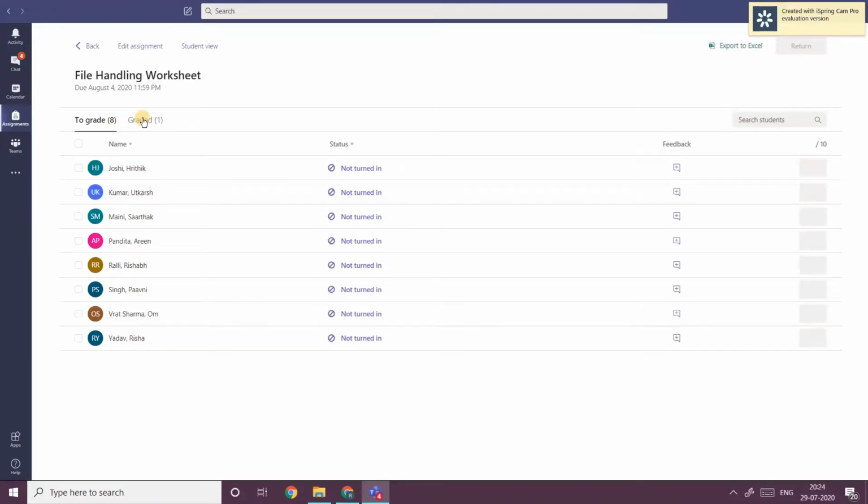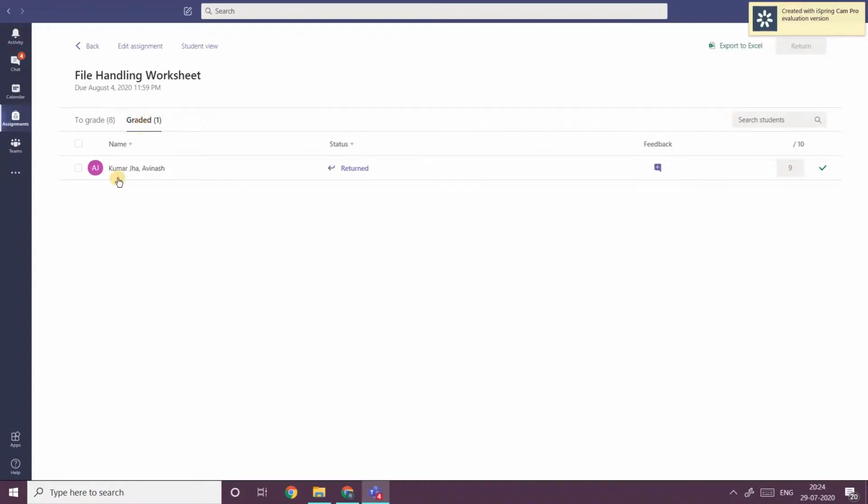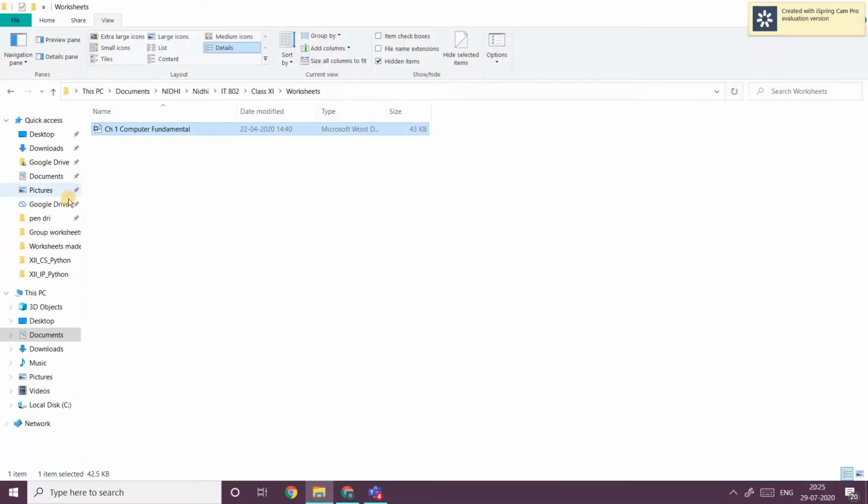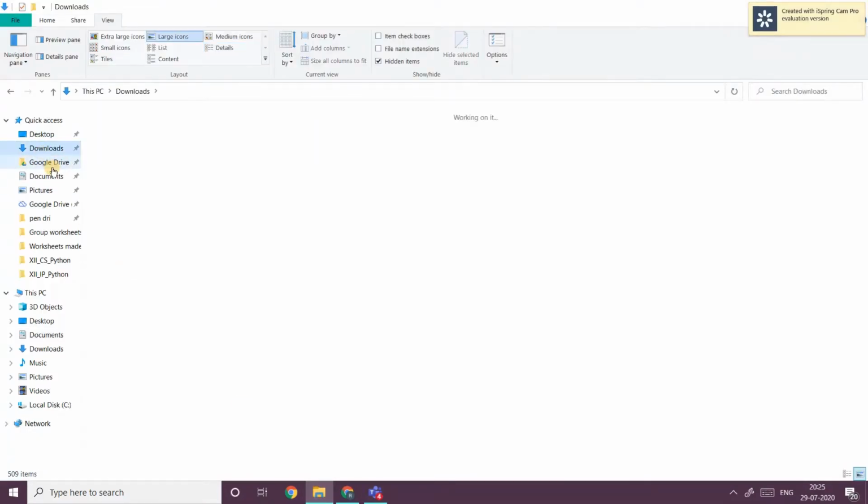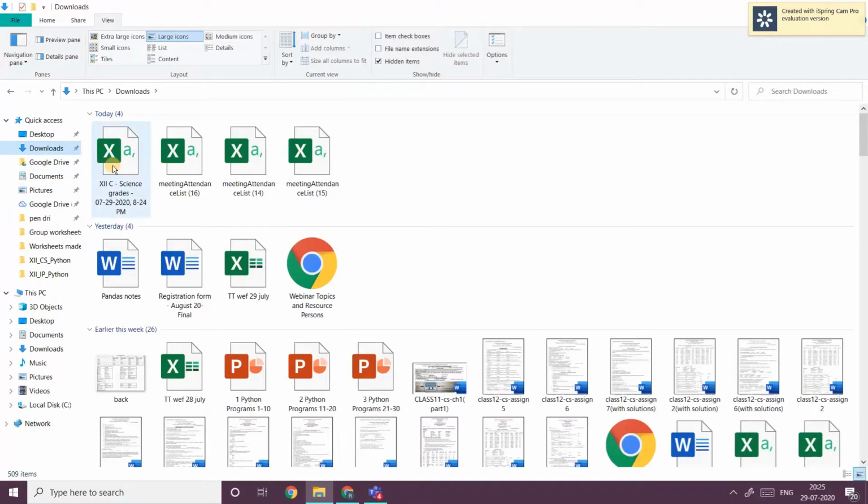If you see this tab here, Graded, it shows that one of the students has been graded and the status is returned. I can export this to Excel. This Excel file has been downloaded. I can just open this file. This will help me to see the marks of the entire class in the Excel file. Go to the downloads. So these are the grades.